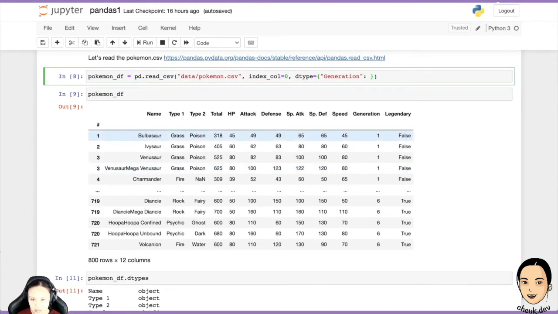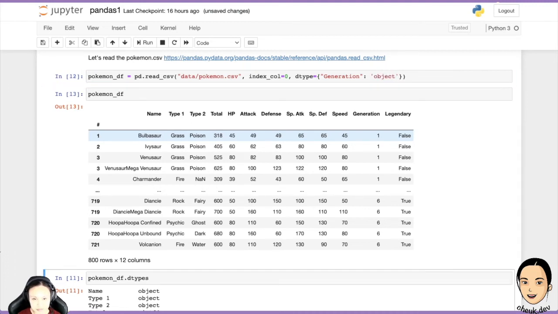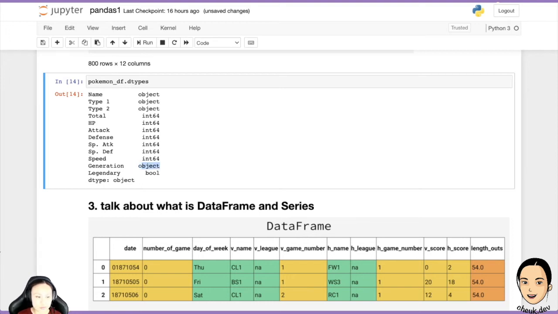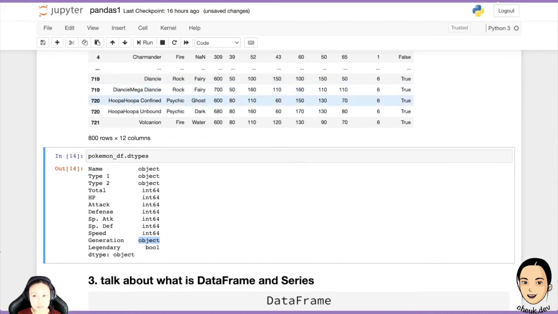So let's see if I can put generation as a string. I'm not sure, str or maybe object. Let's try. Okay, it looks the same. And yeah, now generation has become an object. So this is what you can do with your IDs if you have a numerical ID and you don't want the zeros to be gone.